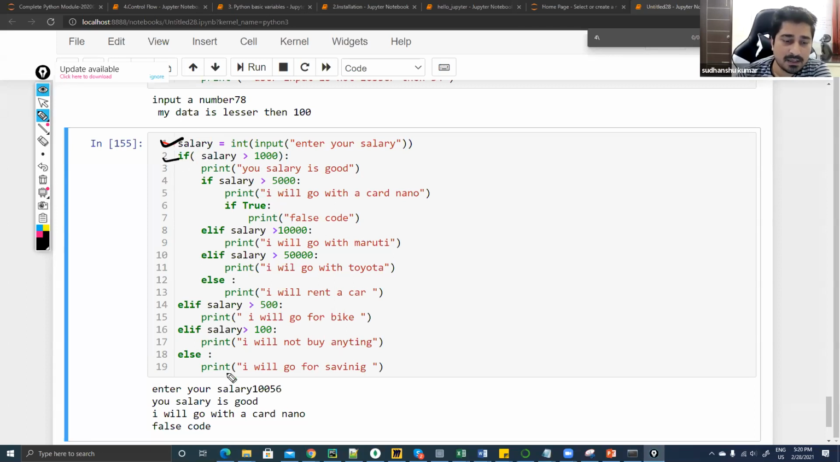Line number one, it has taken an input equal to this much, 10,056 rupees. So if salary is greater than 1,000, yes, 10,000 is greater than 1,000, so it will come over here and will try to print "your salary is good". It is printing this statement. Now it will check if salary is greater than 5,000. So yes, salary is greater than 5,000.